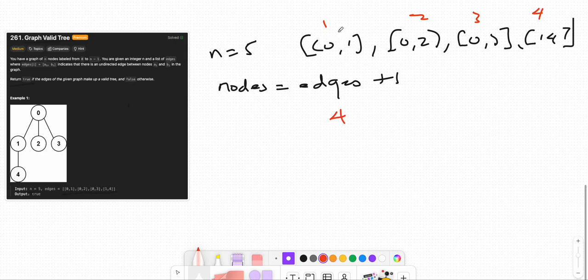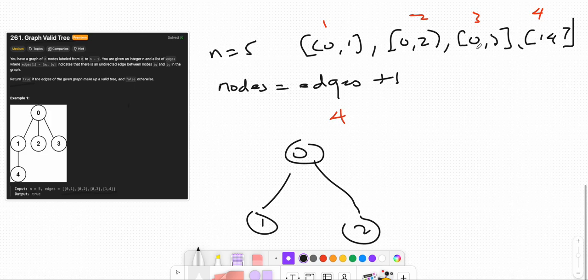Now let's look at how we can represent this graph. So we have 0, which goes to 1, 0 that goes to 2, 0 that goes to 3, and 1 goes to 4.